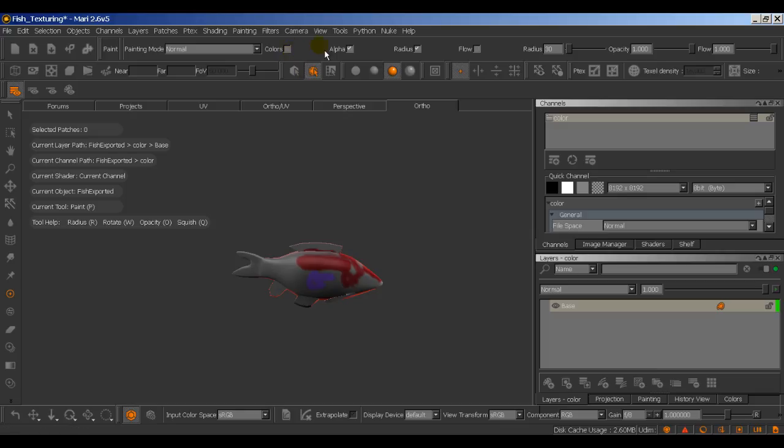Brush controls are up here. Color, alpha, radius, flow, opacity, and flow. So there's more stuff up there. You can use a tablet with this. There's a bunch of menus. Don't need to worry about most of them. For what we're doing, we're keeping it very simple.